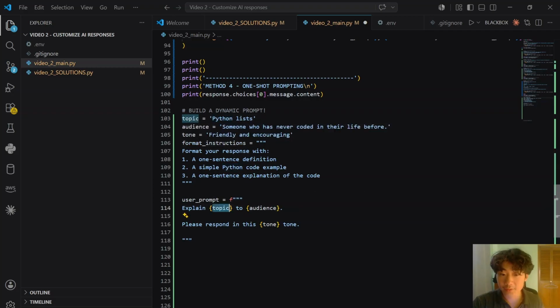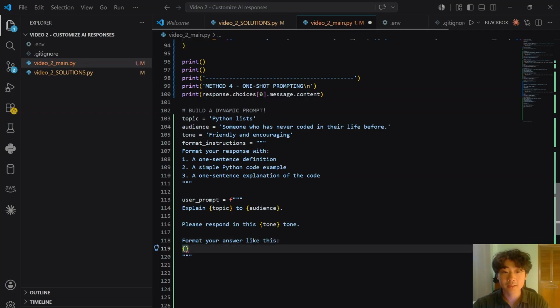So in this case, we have our topic variable. So the Python list is going to be passed into that prompt. And same goes with the other variables. And then we're also going to tell it to format the answer like this. And then we pass in the format instructions.